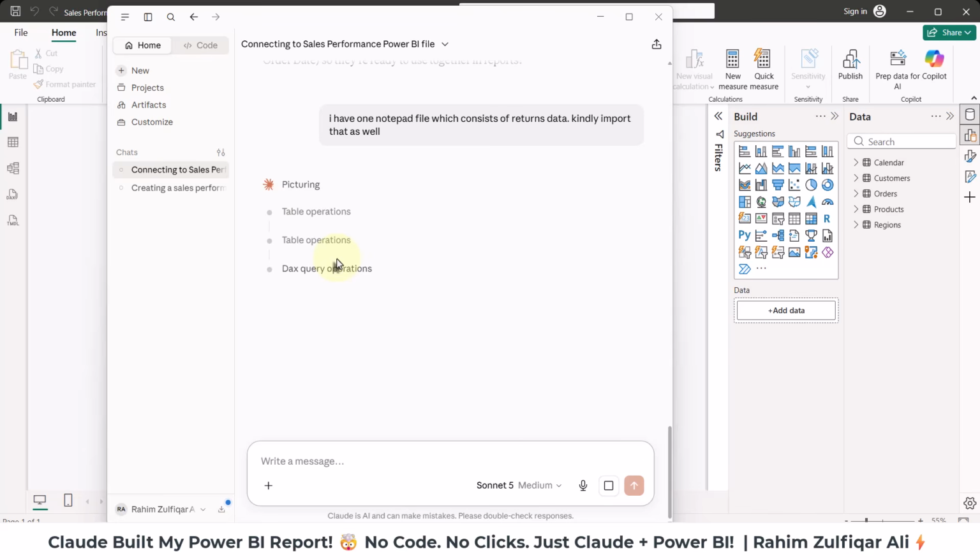Let's see what it returns and wait a few seconds. It says found it, returns.txt. It will inspect its raw structure first, delimiter and headers, before importing. So it will start the process. We have to wait again, either a few seconds or one or two minutes. Once the process finishes, let's move further.